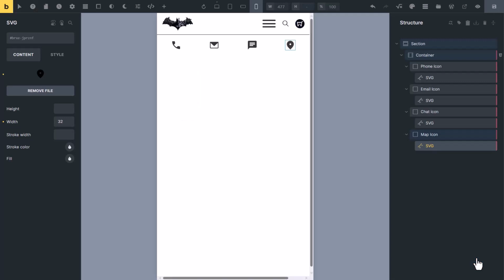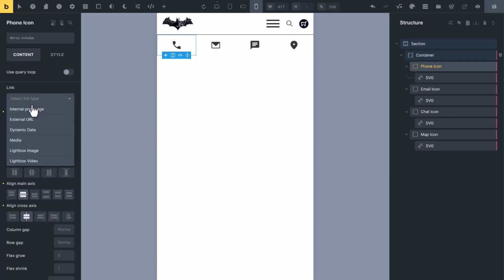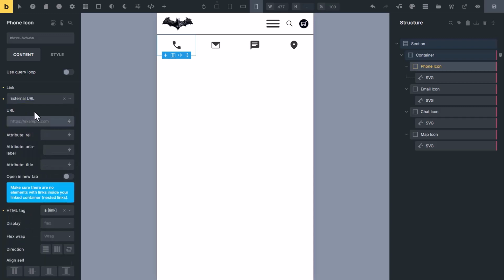After swapping icons, select the first block, go to HTML tag, change it to a link. You can select your link from here. I'm just putting a dummy link. For accessibility purposes, type here, call us. So now it will be clear for screen readers.